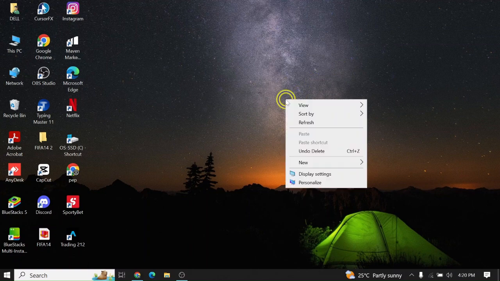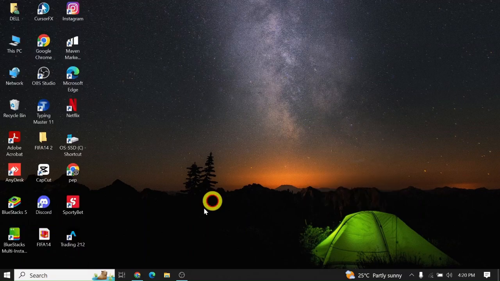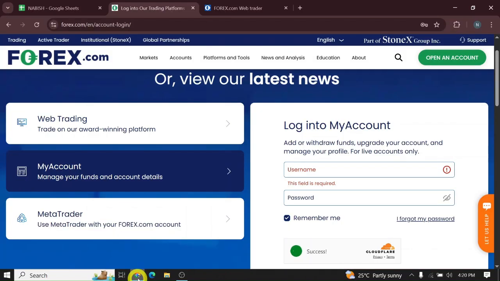To link a bank account, first of all, open a browser on your laptop or mobile device. Once you open the browser, enter the forex.com website. Once you enter the website, log in to your account with your registered email and password. After you get logged in, simply tap on My Account, which you can see at this option.